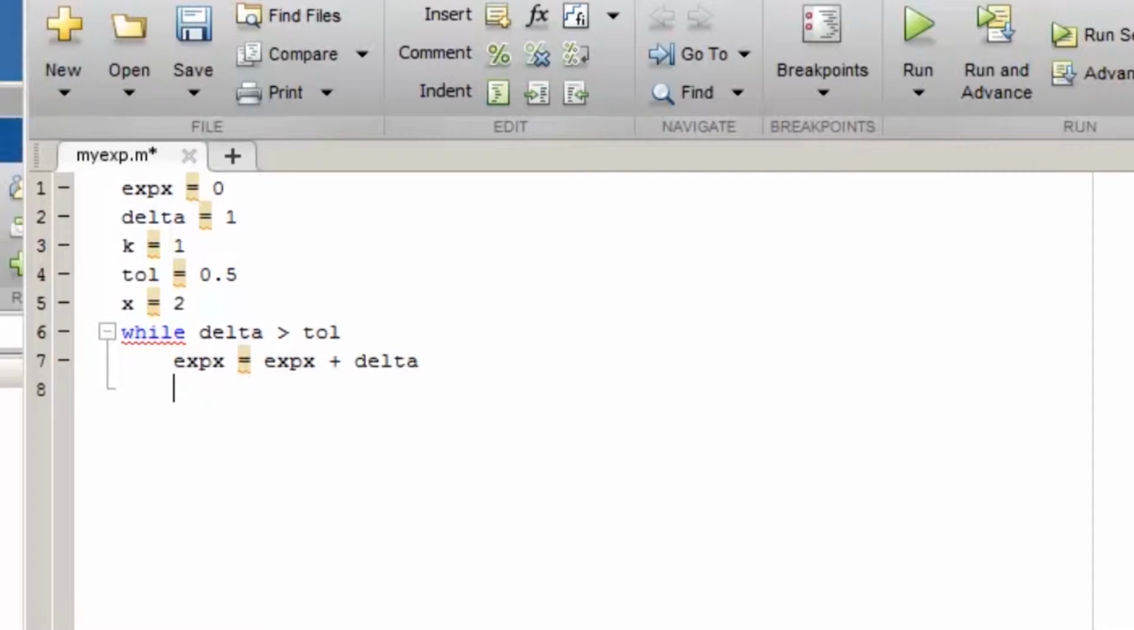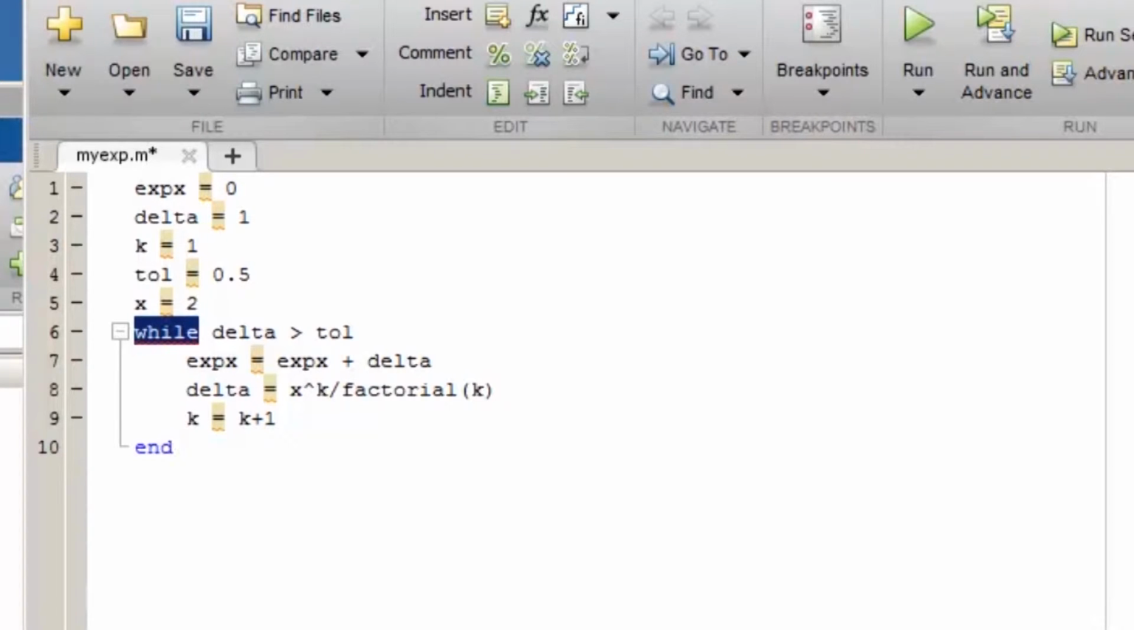The rest of the commands in the loop consist of setting parameters to be used during the next loop. First, I'll calculate the next value for delta. So delta equals x to the k divided by factorial of k. MATLAB's factorial function returns the factorial of its argument. The last thing I need to do is increment k so that it can be used the next time through the loop to calculate my next delta. So k equals k plus 1. Finally, an end statement terminates the loop.